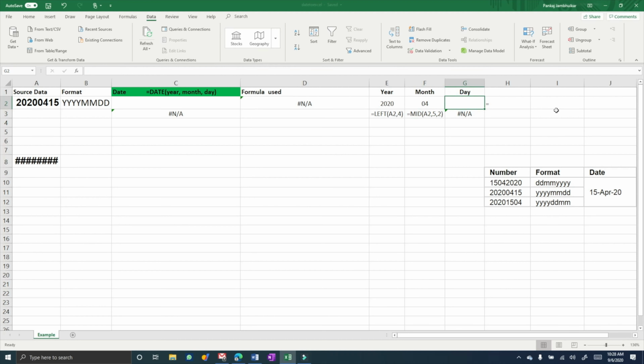Similarly for the day, I know my day is on the right-hand side, and it is the last 2 digits. So I'm going to use RIGHT on the same number, and it's a simple one. I got 15. Now I want the date here, so whatever formulas I used, I have to combine into this.